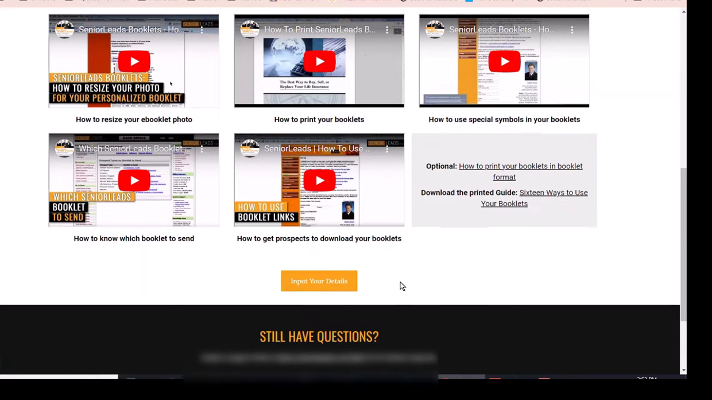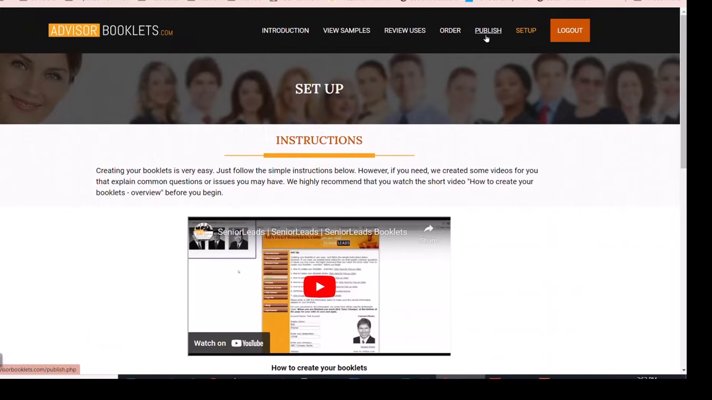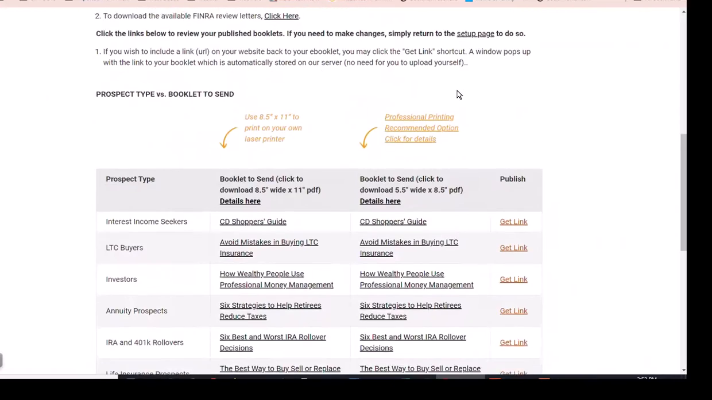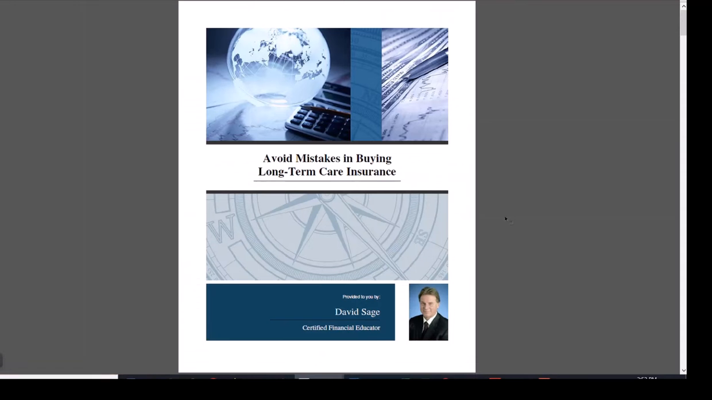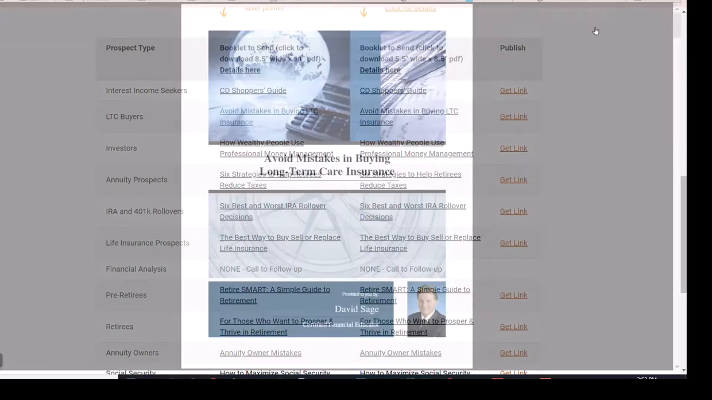And once you've created them, let's go over here to Publish. When I click any of these, it produces the booklet, and then you could save this to your hard drive. So now you'd have a PDF on your hard drive if you wanted to, and you could print it and then mail it to somebody. So this way you have a copy that you can just use as you like.